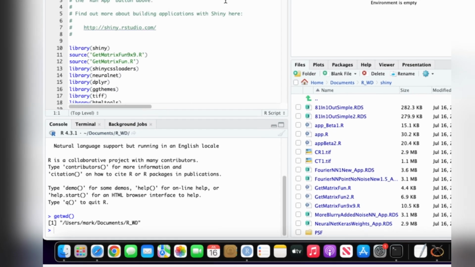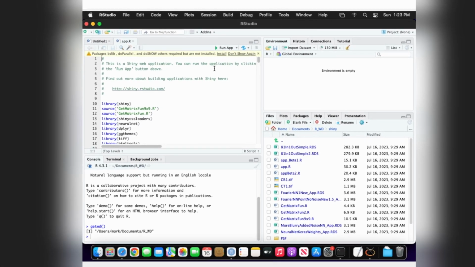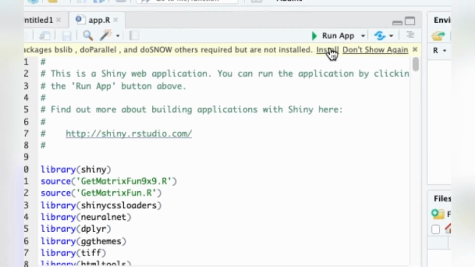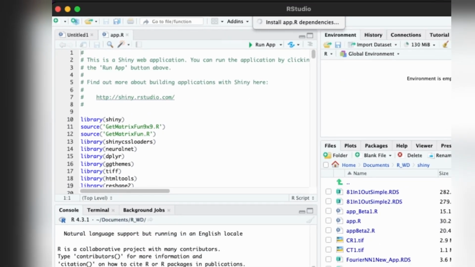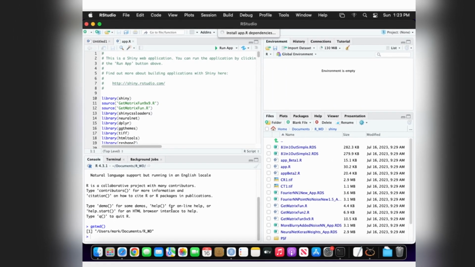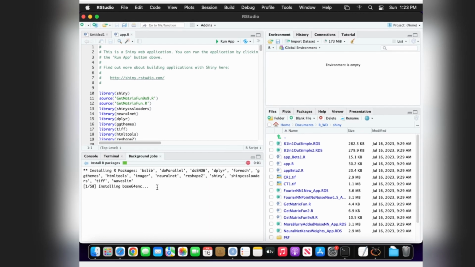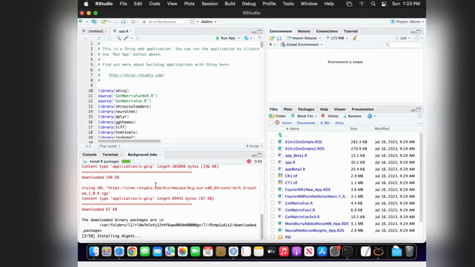The file should open in RStudio. At the top of the code, it will say something like packages bslib, doParallel, etc. are required but not installed. You will need to install these packages. Click the install button and wait for the packages to install.